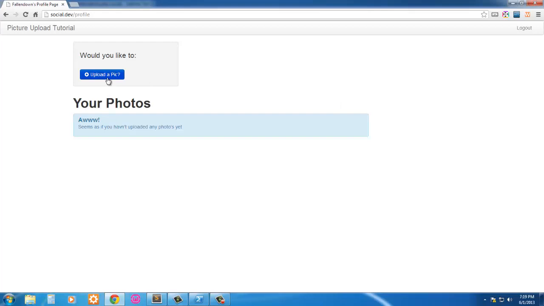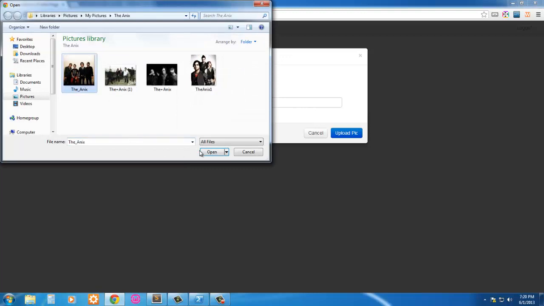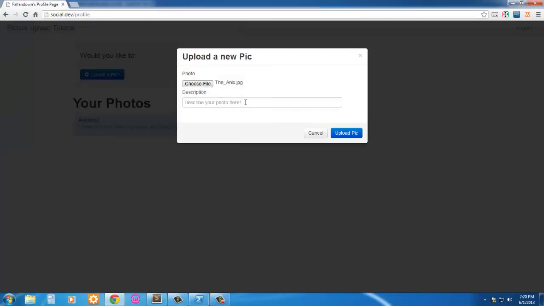Once you're registered, you can sign in. You have the option to upload a pic. Click on the upload a pic, you'll get a modal. You'll be able to choose your file. I'll choose one of my favorite bands.